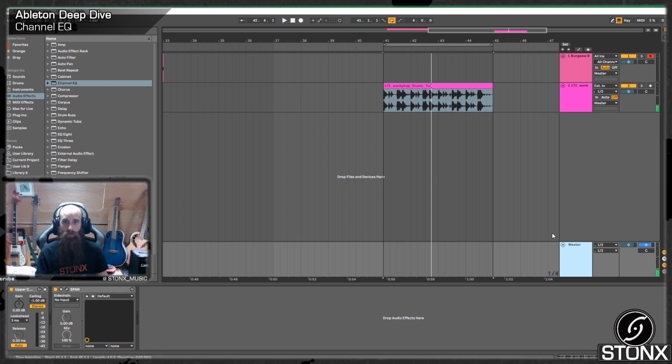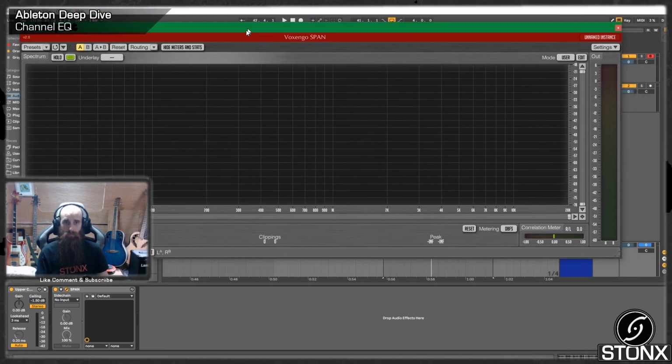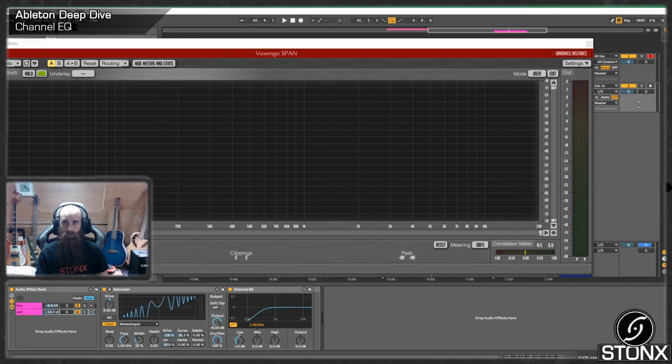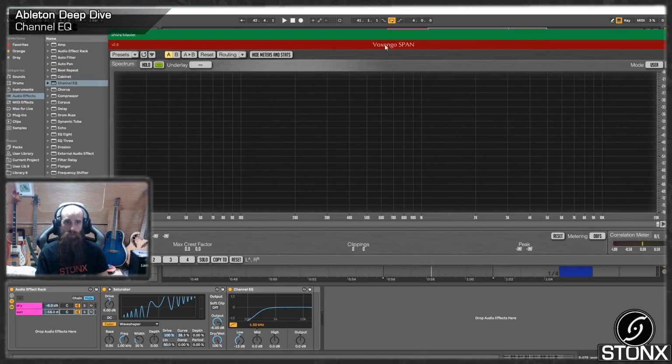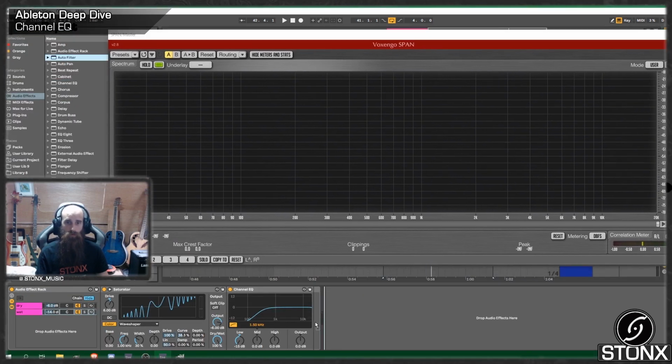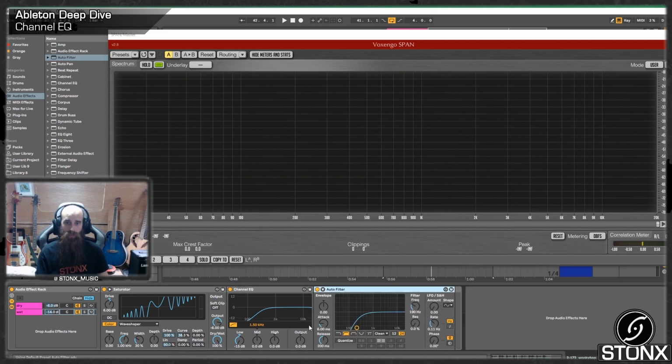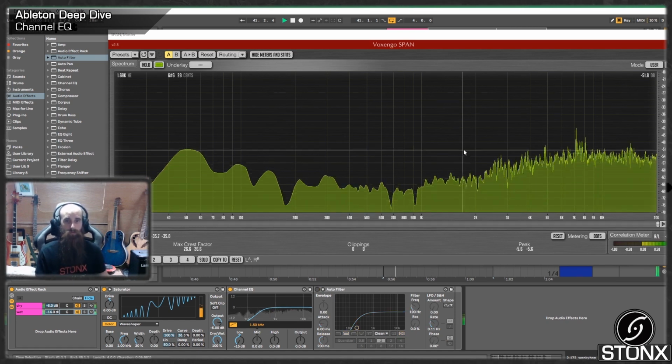So let's have a quick look and just a little comparison. Open up span, come back to this channel. What is the difference between using our auto filter and using the channel EQ? So that ends at about 100. There's the slope. Would you say it's a 12 or a 24? Let's go for 24. It ends by 100. Roughly that. So let's have a quick look here.